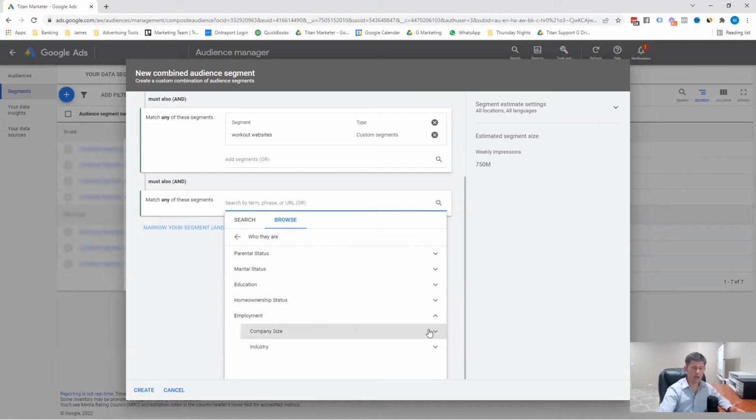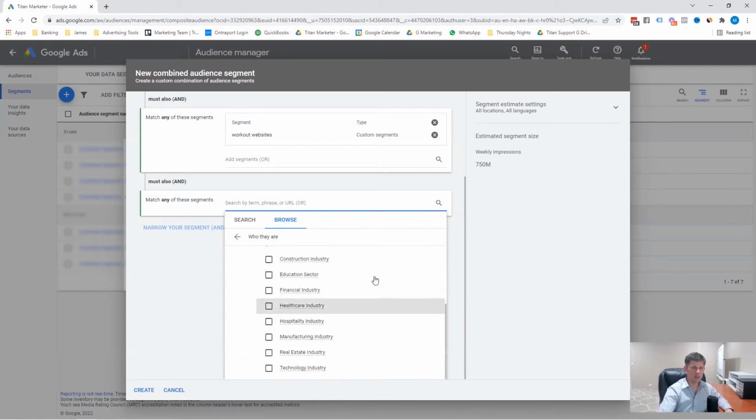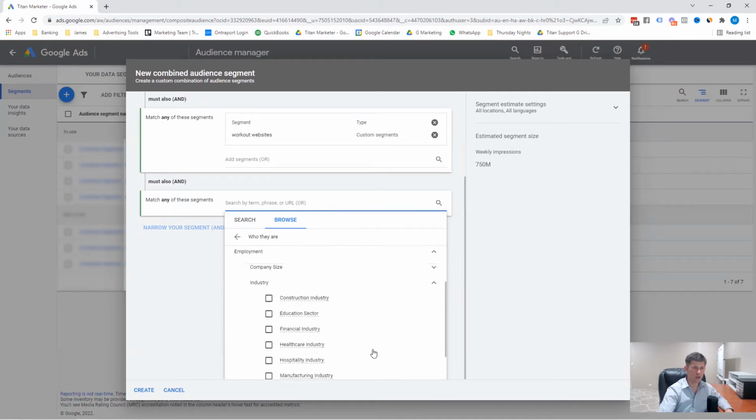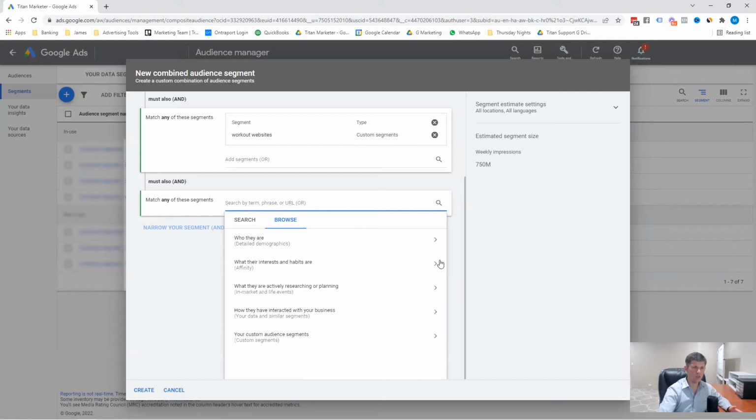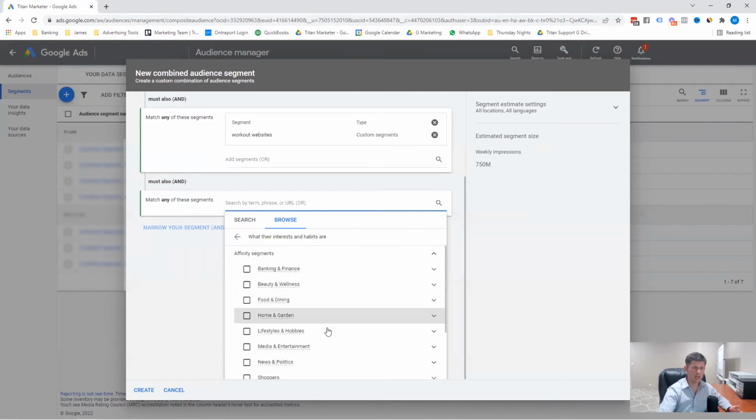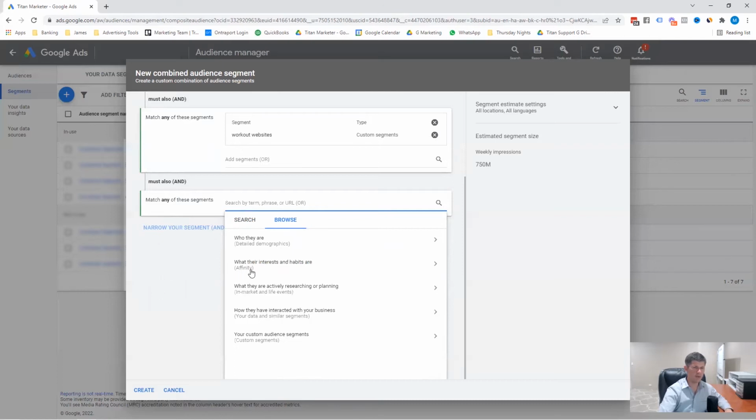Employment. Do they own a company? What's the company size? Okay, what industry are they in? Okay, you can target certain industries. Let's go back here. What are their interests? Okay, so you can narrow this down even more. What are their interests? Affinity is just another name for an interest.